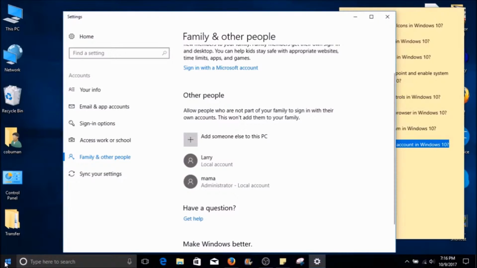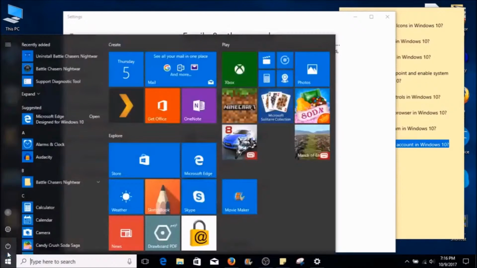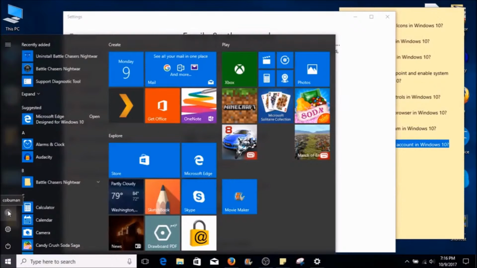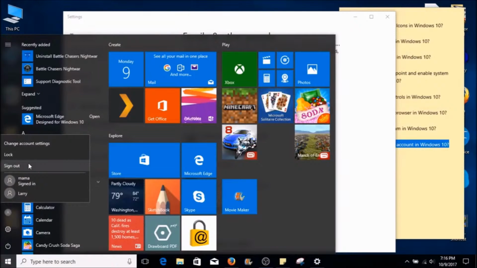Once you log out of this computer by selecting the search box on the left side, select the little person icon, and then you select Sign Out. Now you can select Larry, or you can use his password to log in.